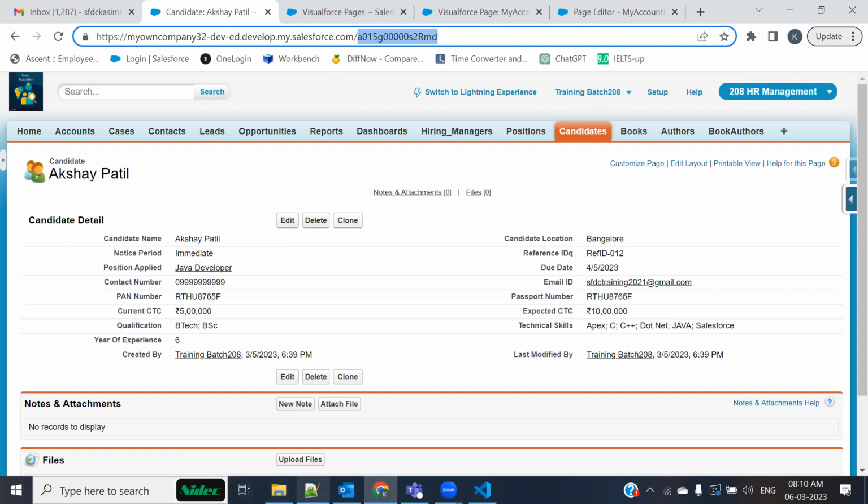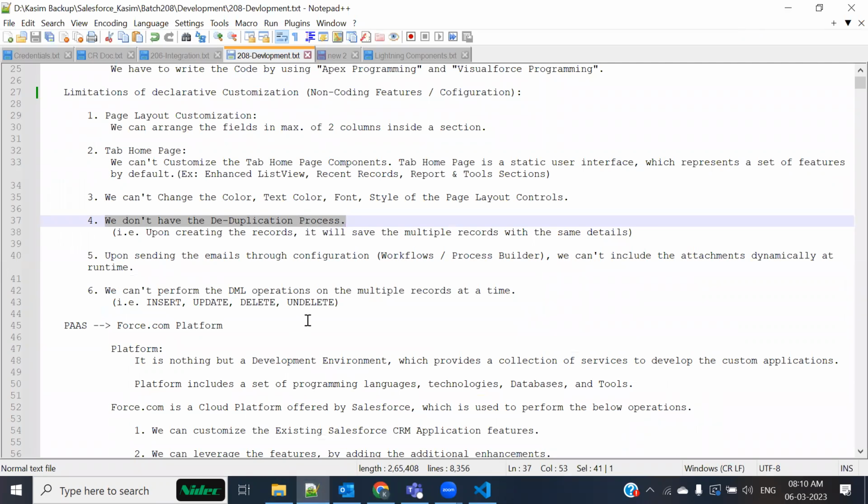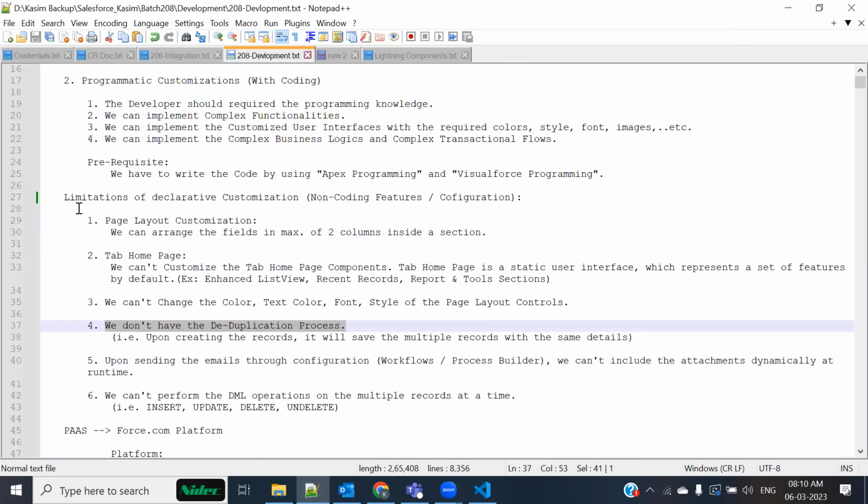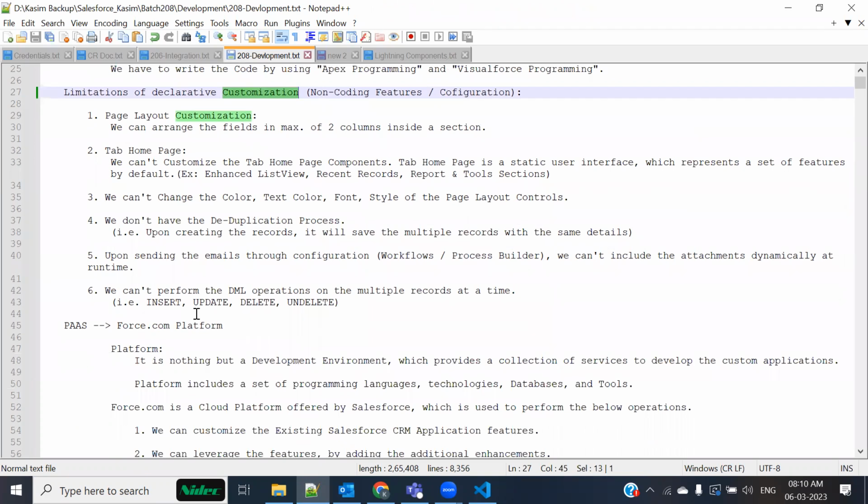So to implement the deduplication process, we have to write down the code. And there are so many other things as well for which we require coding. We require customizing the things. So there are so many other requirements right now for which we have to go with coding.